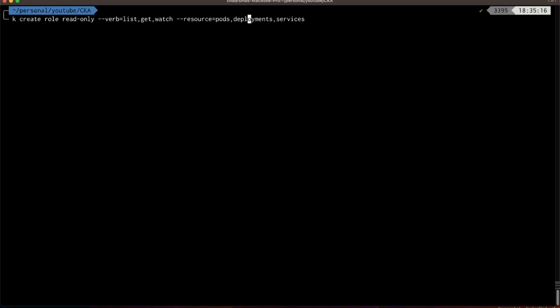For mentioning the verbs, you need to say --verb and separate them by commas, with list, get, or other things it needs to access. And for the resources here, I said pod, deployment and services.